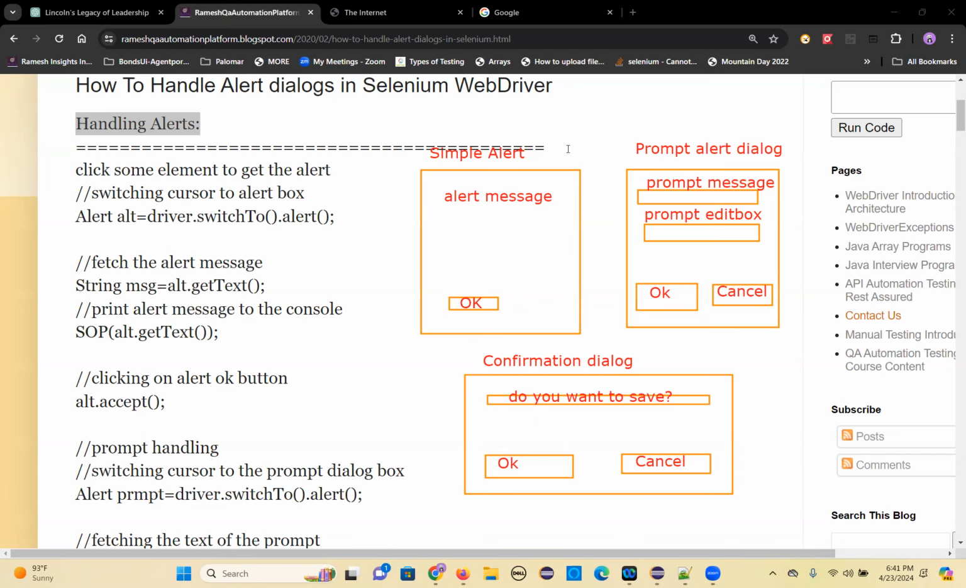So in order to handle this simple alert, once you get this alert dialog, you need to switch the cursor and move to this alert. How to switch to the alert dialog box? Alert alt equal to driver dot switchTo method dot alert method. Then if you want to get this alert message, you use the reference variable alt dot getText. That returns a string type message.